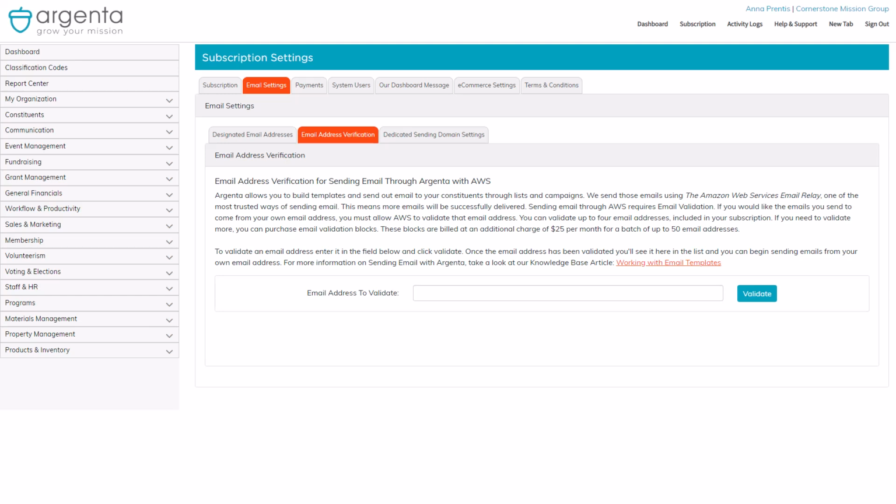Validating an email address is very easy. Just type the email address you want to validate here and click the Validate button. An email will be sent to that address, and the owner of that simply clicks the link in the email body, and that's it. The email address is validated. Do this for any and all email addresses you want to use with Argenta.